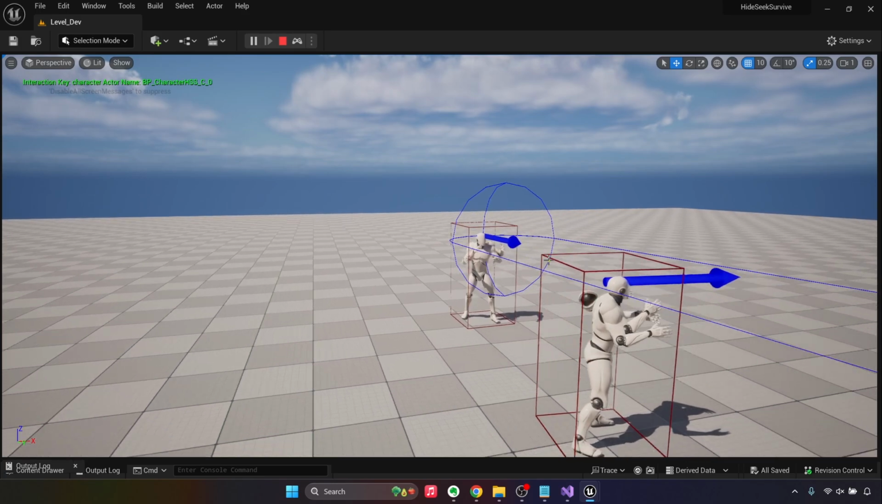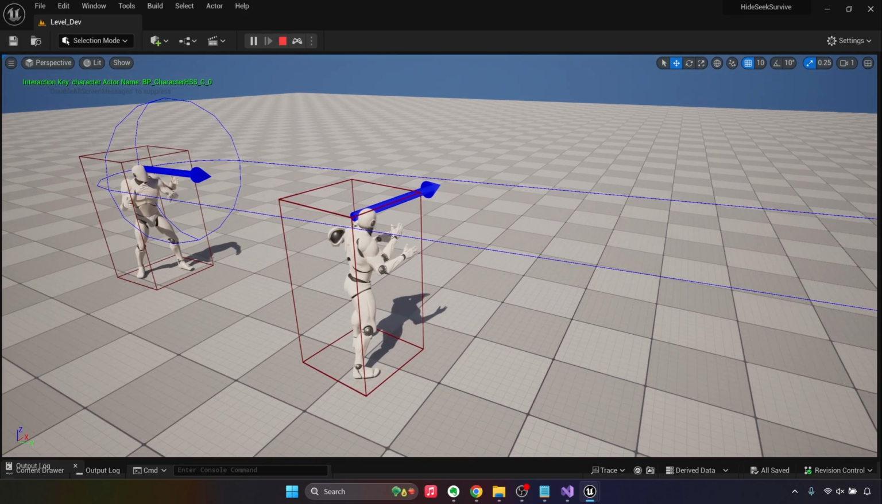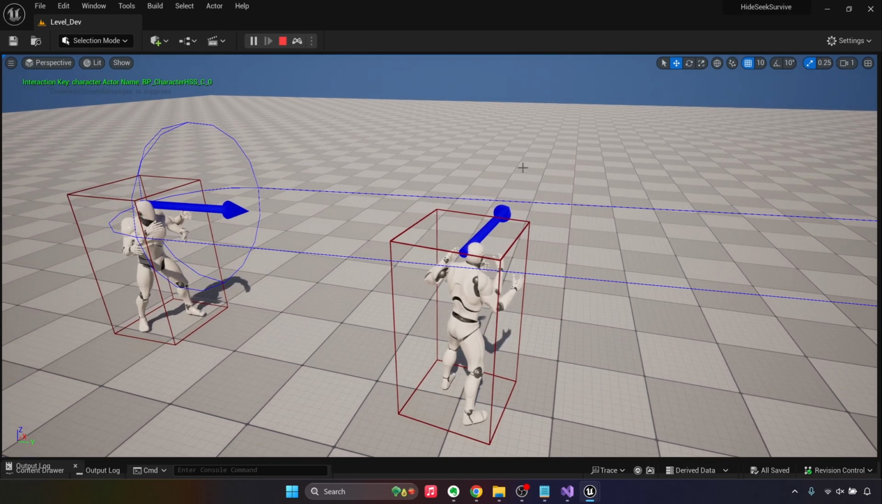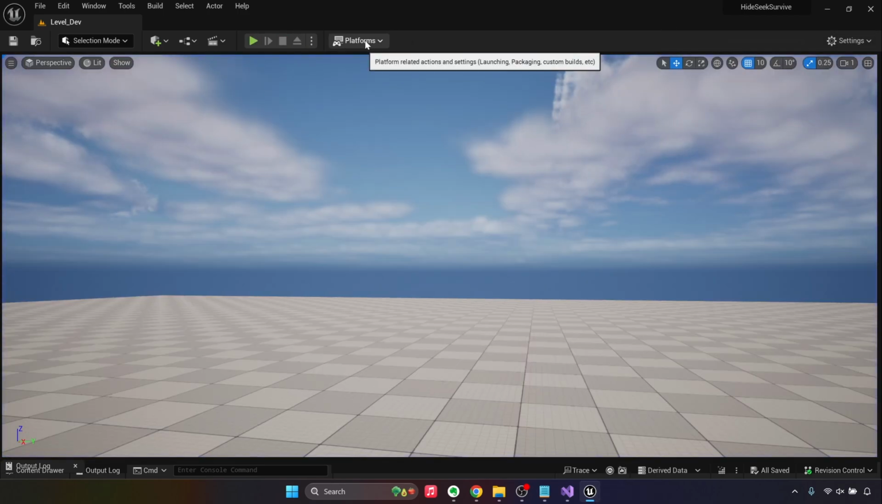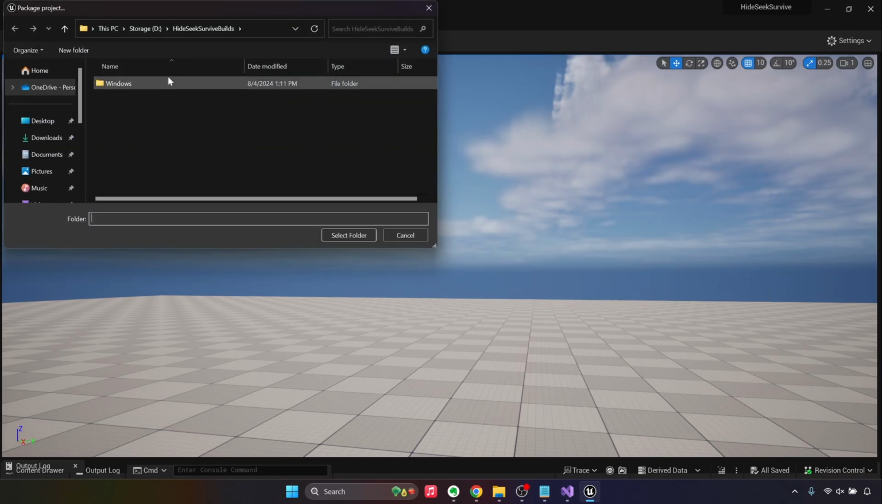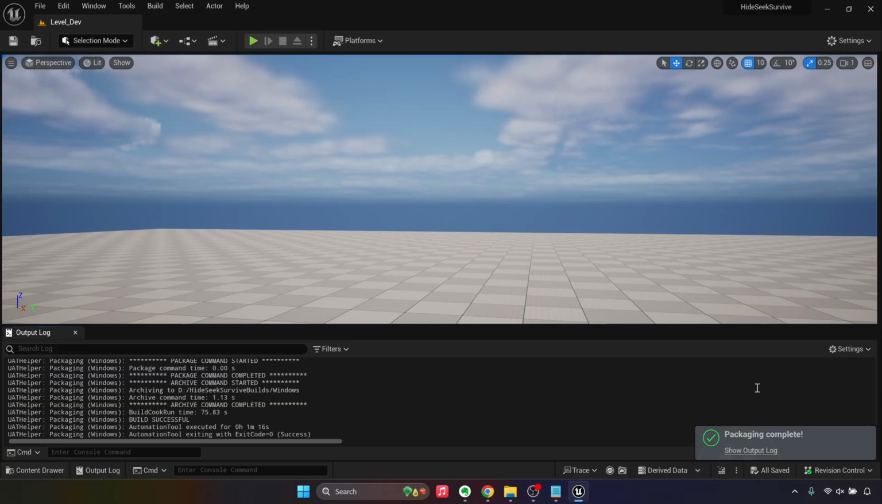And I'll show you guys a popped out view so you can see it better. But as you can see, our seeker component is ejecting that little sphere and interacting with the interaction component of the other character. So we're good to call it a day and speed run the review process here. So we'll package it up. And I'll skip ahead until it's done. And just like that, packaging succeeded.